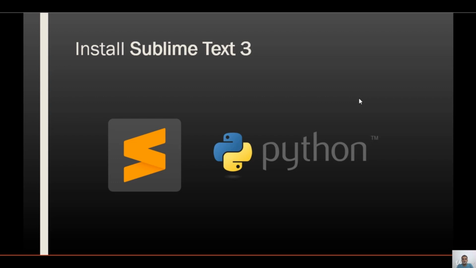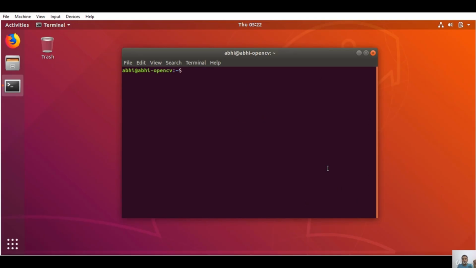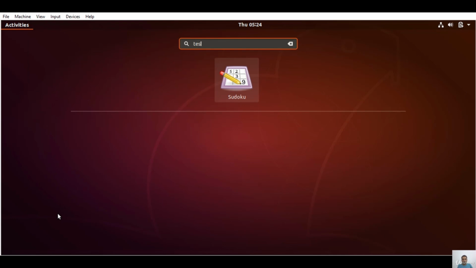Hello and welcome back. In this session we will install an editor for Python. We will be using this editor to write our code and execute inside our Ubuntu virtual machine. You can write Python code in any editor. You can just use either the command line or an editor called VI, or just use some text editor that is available with Ubuntu.